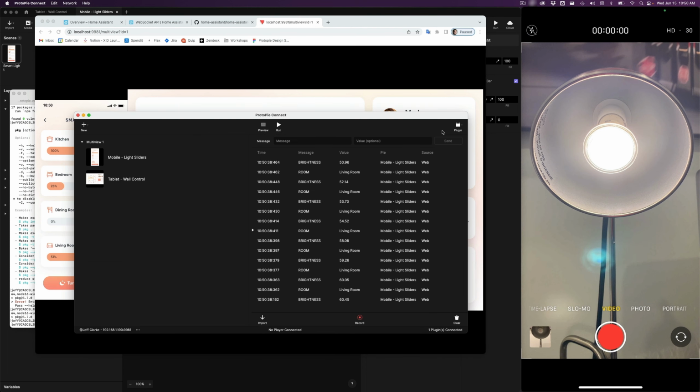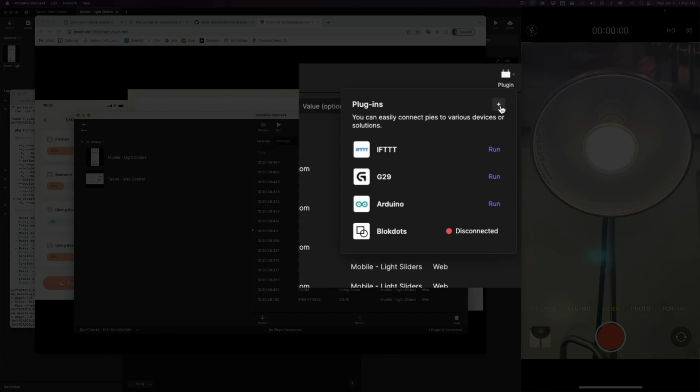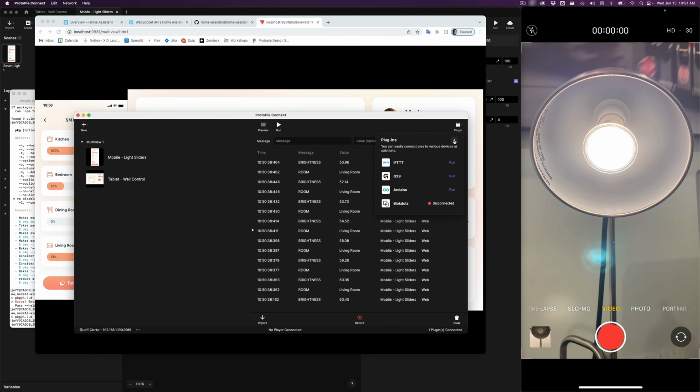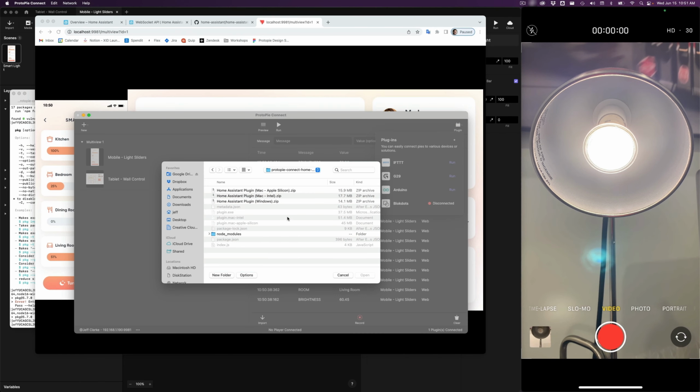Let's go over to Connect. And from the top right, choose plugin and hit this plus. You'll only see this plus, by the way, if you are on an enterprise subscription. This won't work if you just have a ProtoPie Pro subscription. You have to have an enterprise one. Click on plus, and we're just going to use the appropriate plugin. In my case, I have an M1 Mac here, so I'm going to use the Apple Silicon one.